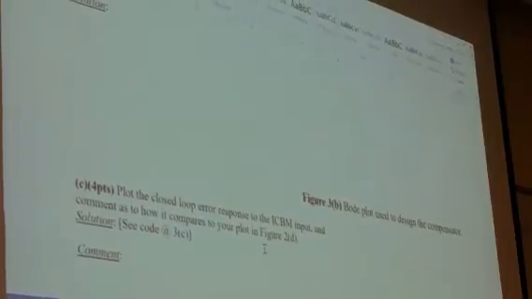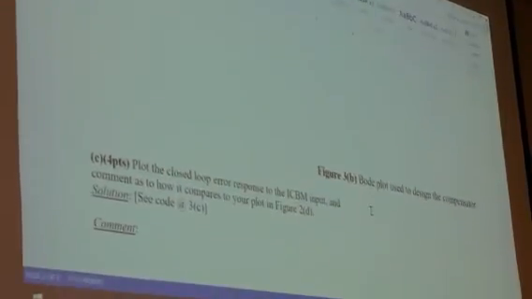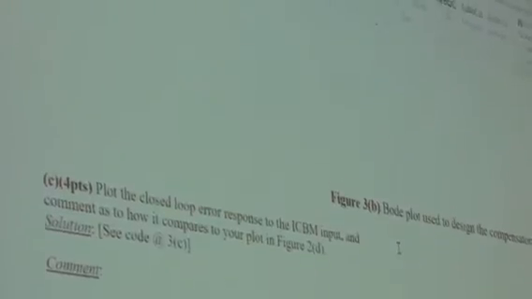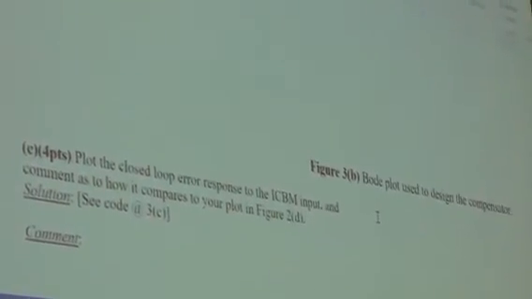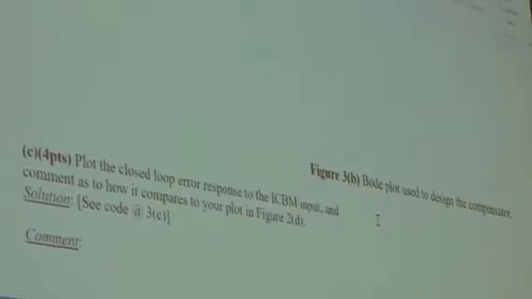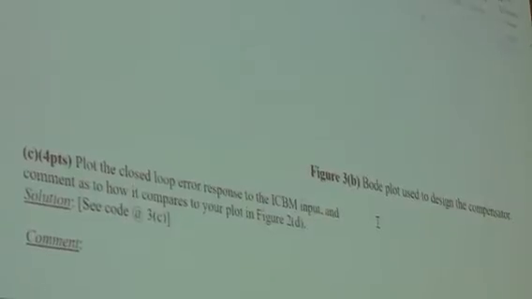Now this is not an overlay. There's no overlay on this one. There will be in the next part. This is basically to see, does this plot satisfy the steady state error response, like the one in 2D did?